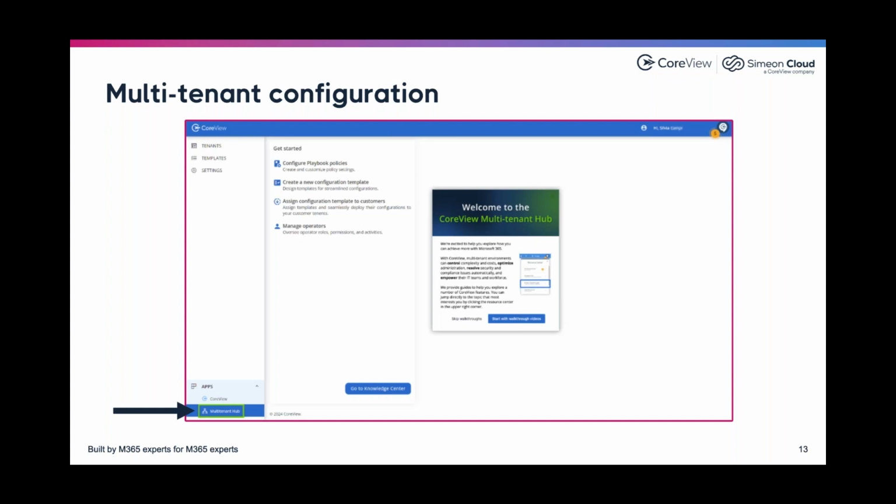With multi-tenant configuration, we have the ability for you to build your playbooks once and then populate them across all of your tenants. That way you have consistency, and if you change a policy in the master tenant, you can then cascade that change down to the other tenants, so that again you have that consistency across all of your tenants in how you're managing your playbooks and how you're managing your M365 governance.